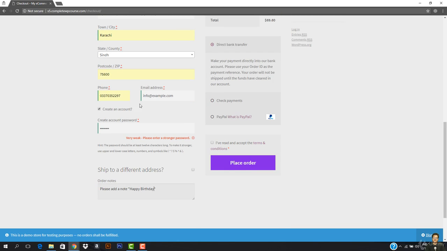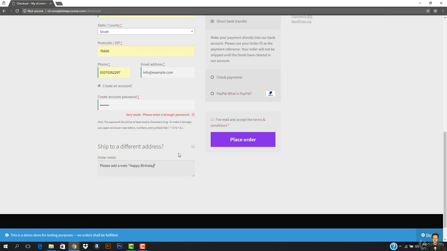So if I want to send a gift to the person, then I also have to check this, that I want the address to be shipped to anywhere else where I want this, and do not add the invoice.